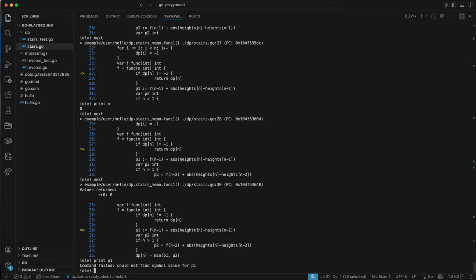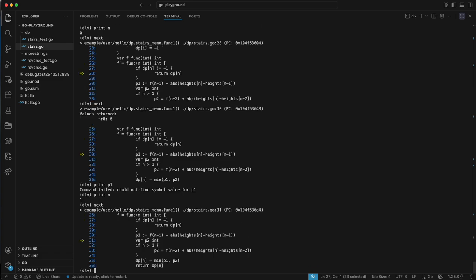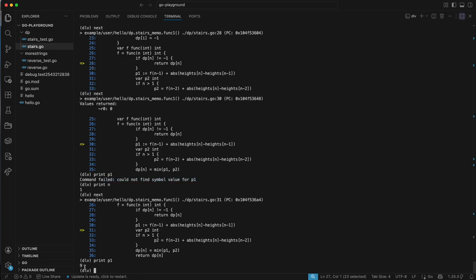Okay, maybe we are still in that function, right? So when we do print n, we have already returned, but we haven't got the value of p1. So I am doing next. When we reach the next line, var p2, now we can print p1. p1 was not initialized before, that's why we got this error, could not find symbol for p1. Now we can see p1 is actually 9, so we are indeed calculating 9, but what is happening now?